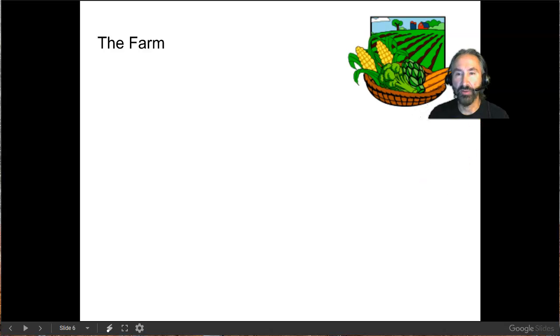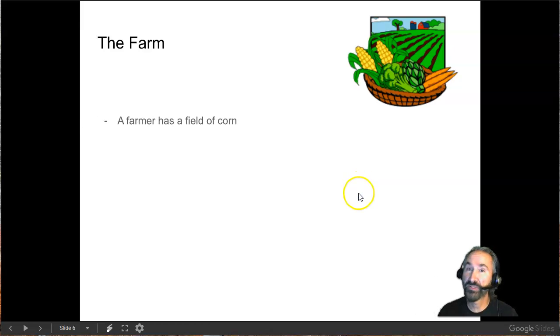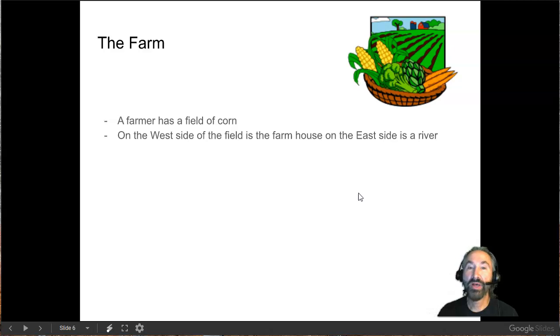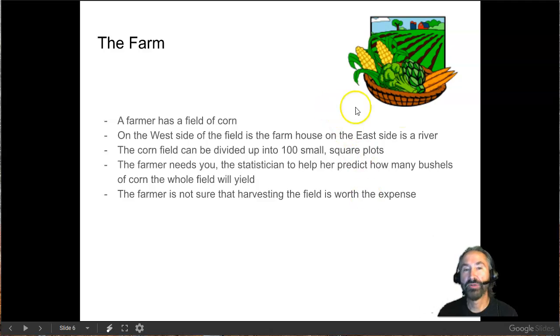So the farm itself, what is the project? River Corn, what is it all about? Well, there's a farm. The farmer has a field of corn. On the west side of the field is a farmhouse, and on the east side is a river. The cornfield can be divided up into 100 small square plots. The farmer needs you, the statistician, to help her predict how many bushels of corn the whole field will yield. The farmer is not sure that harvesting the field is worth the expense. That is why you are going to do some sampling.